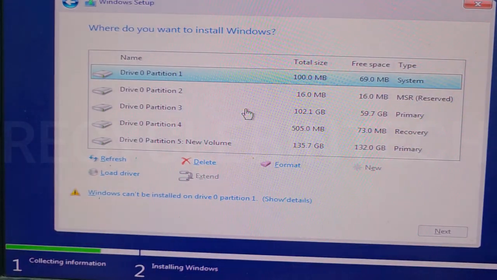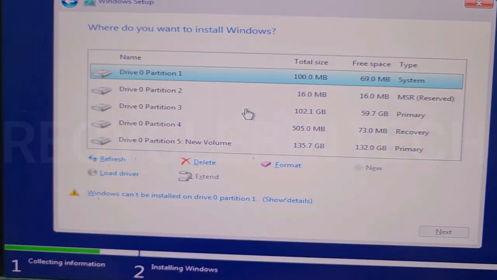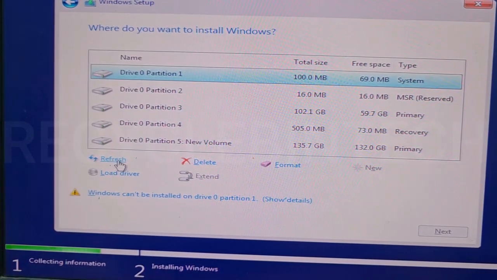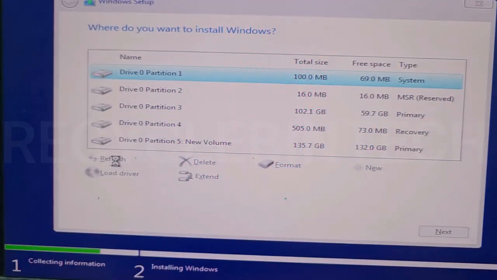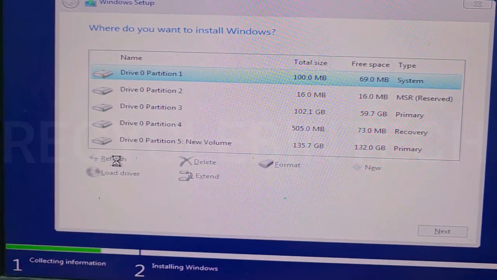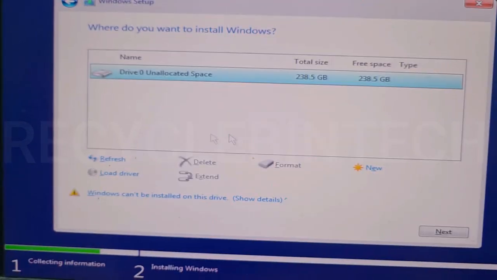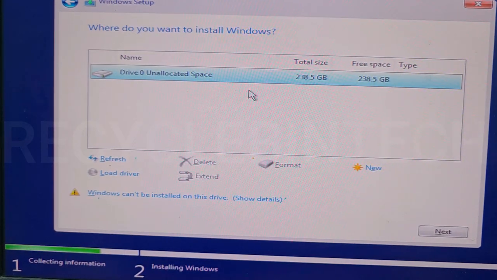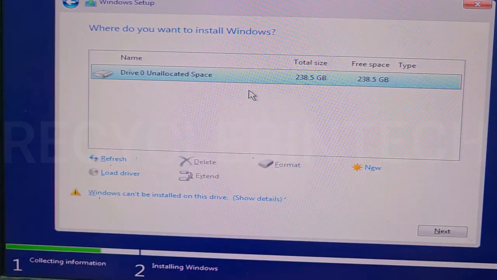Now you can see, after doing the same process, it's still like this only. Just from here you have to press the refresh button. When you press refresh, you can see now it's got a single partition. So this is how to clean your drive for a smooth installation of Windows. This is the method you can follow for Windows 7, Windows 8, Windows 10 or 11, whatever, for the partition purpose.